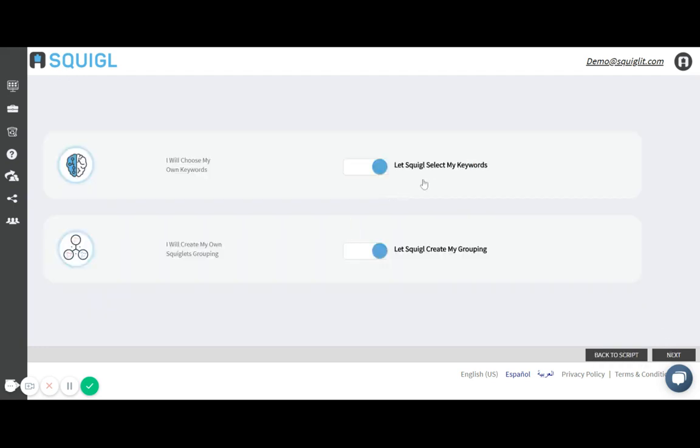Here I get the option to let Squigl select my keywords, or I could choose my own keywords within the narrative. Alternatively, I could let Squigl create the grouping for me, or I could use my own grouping. I'm actually going to let Squigl do the heavy lifting, and so it uses artificial intelligence to do most of the work for me. I'll then click on next.